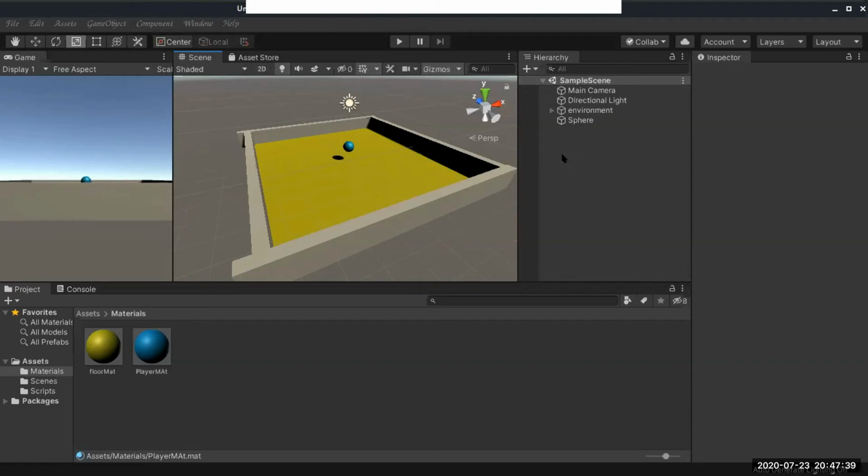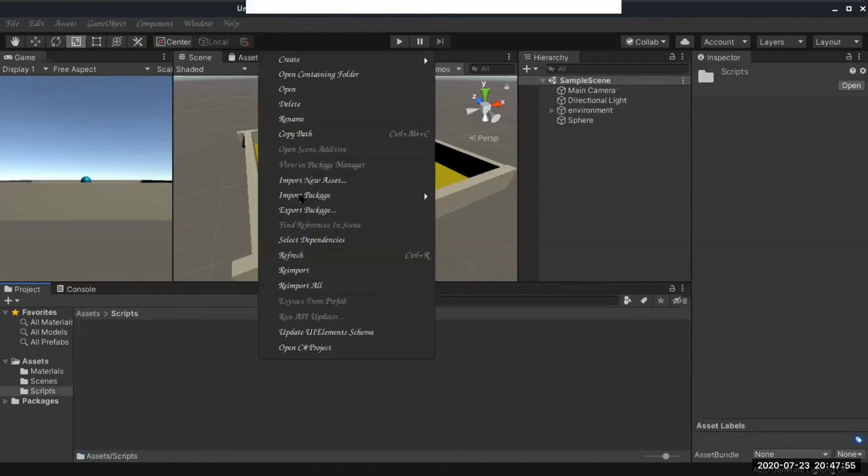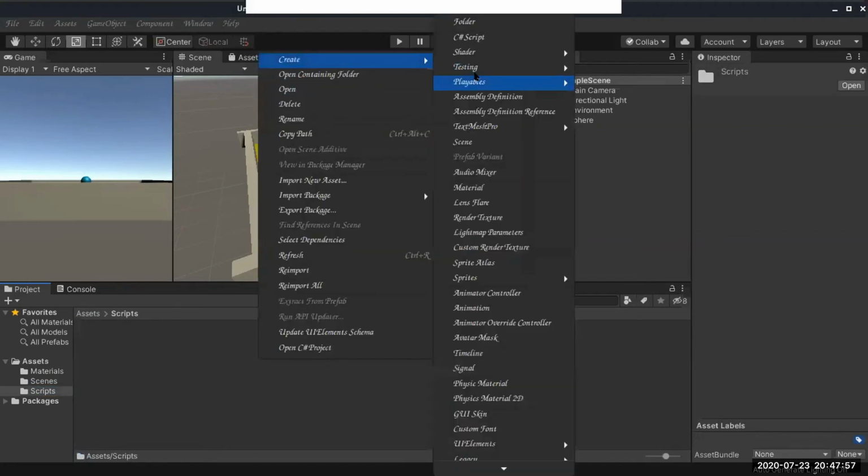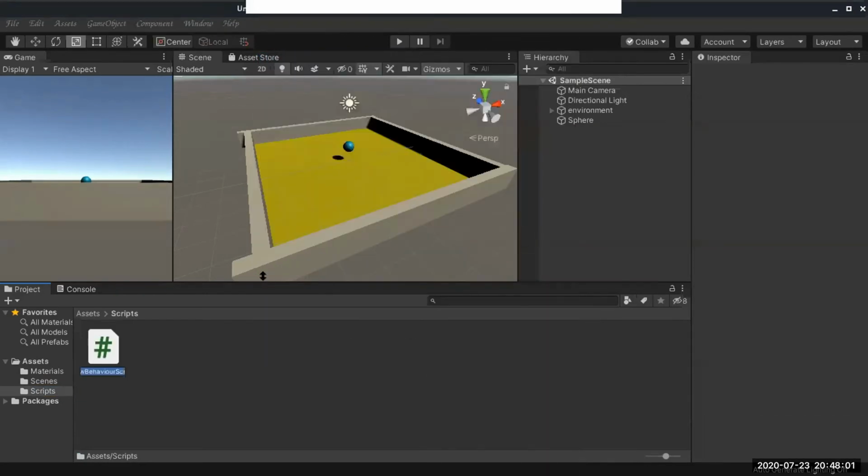Okay, let me do this. First, in the Project panel, we can go to the various folders we've created. We can go to our scripts folder, that's where I'm going to be writing our script. Right click, create a new C# script, and let's call this PlayerController.